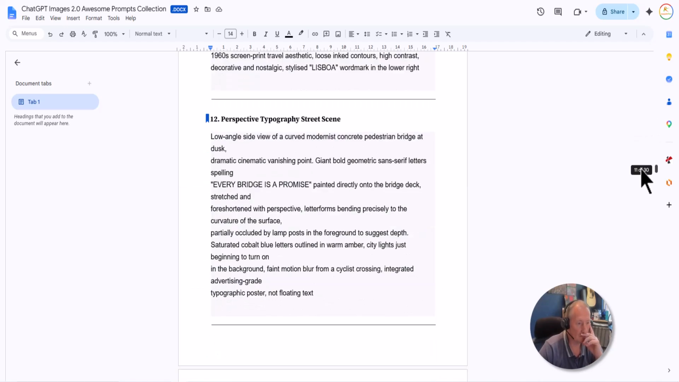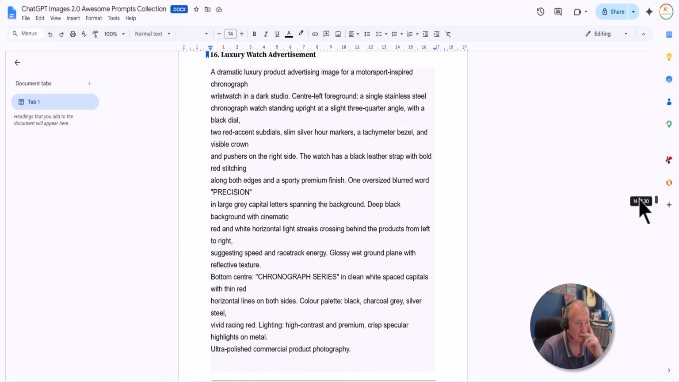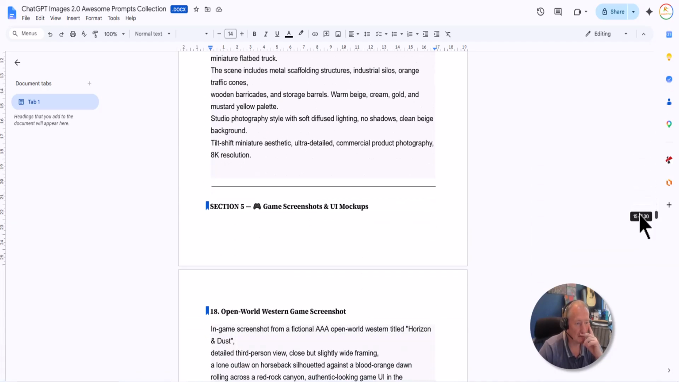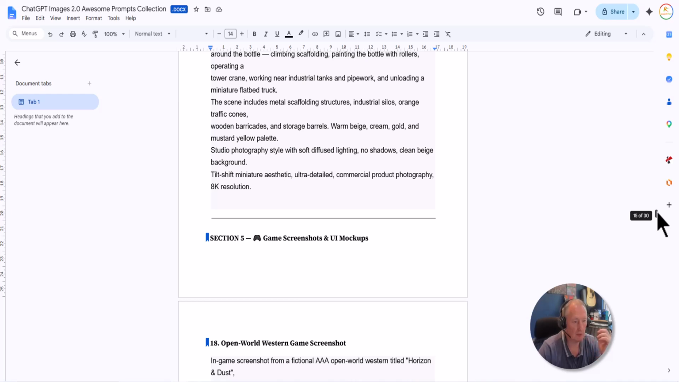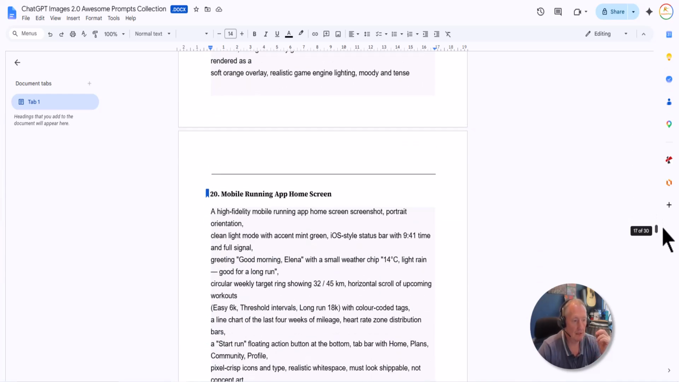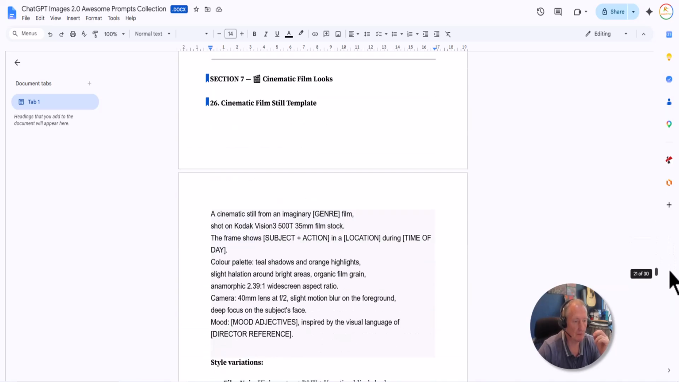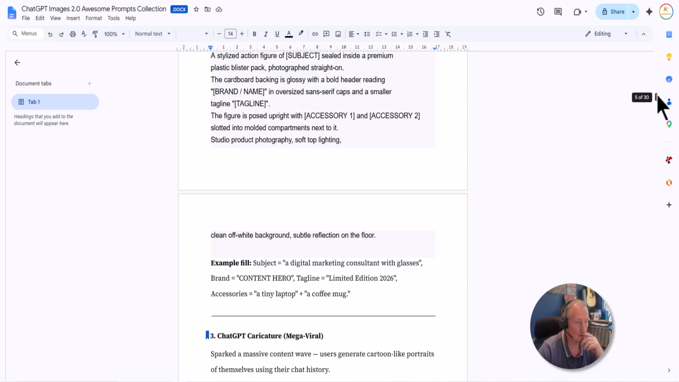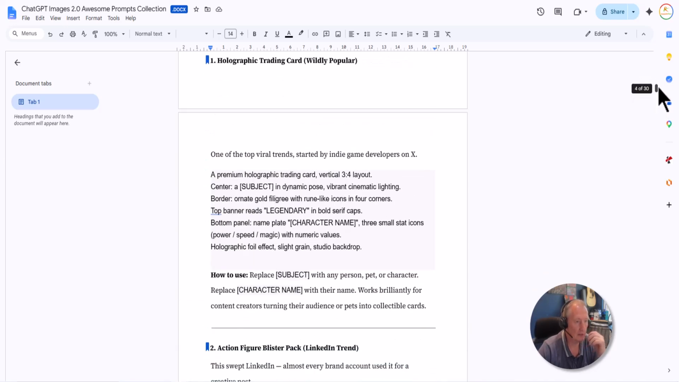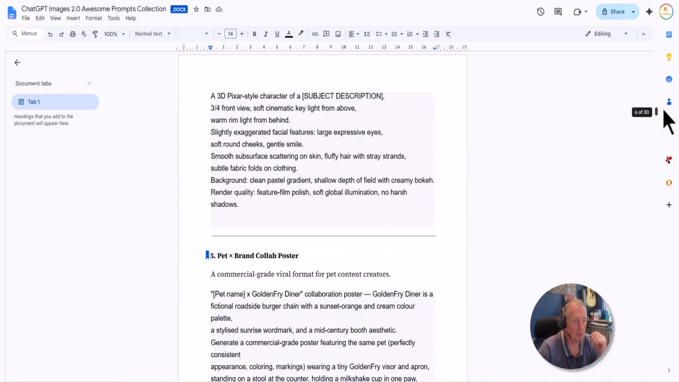Let's just come down, and we should have down here cartoon, advertising, diorama. I'll show you this diorama as well in just a moment. Let's just have a look. Game shots. You can see how many prompts you've got here ready to go for you. So let's just see if I can find that one. Must be up here, is it? Cartoon. Is it action figure? Trading card we did. Out of the box GPT.